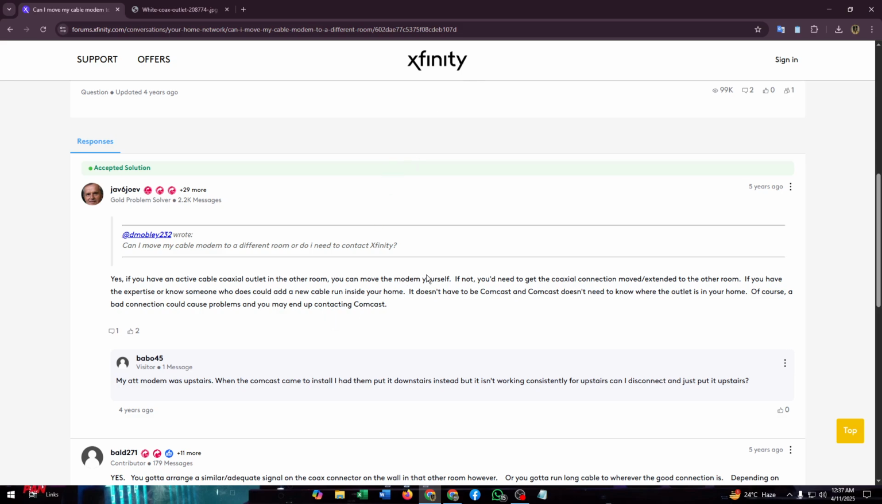Now you can move the modem yourself if you have this connection in your other room. If not, you need to get the coaxial connection moved and extended to the other room. If you have the expertise or know someone who does, you could add a new cable run inside your home. It doesn't have to be Comcast, and Comcast doesn't need to know where the outlet is in your home. Of course, a bad connection could cause problems and you may end up contacting Comcast.